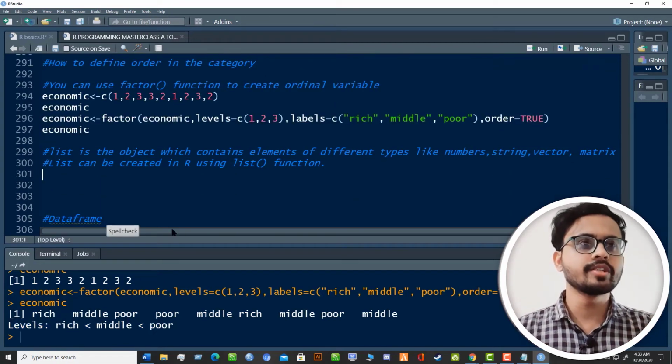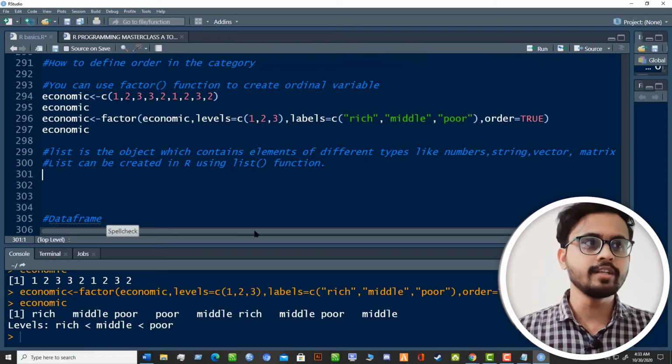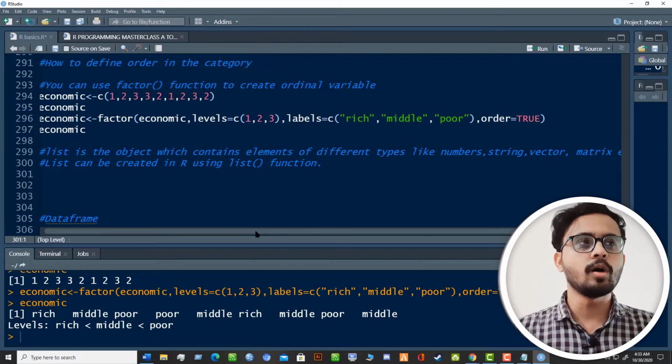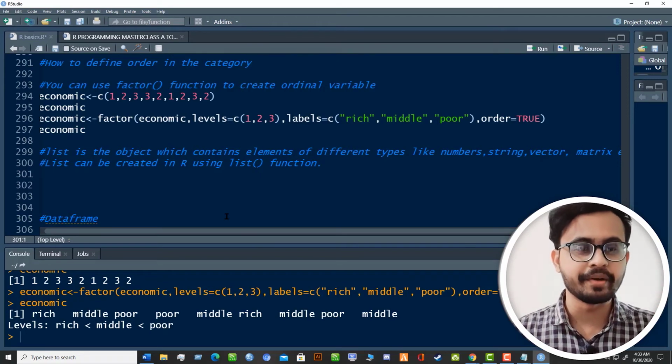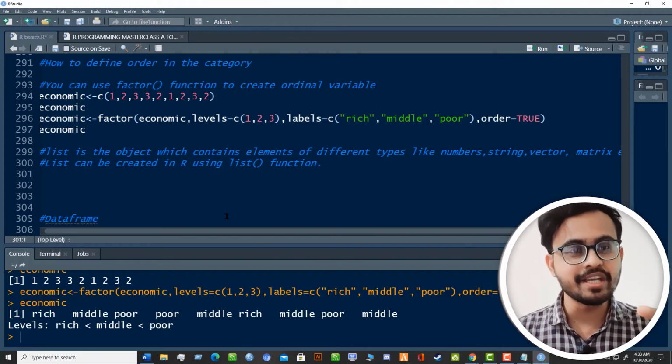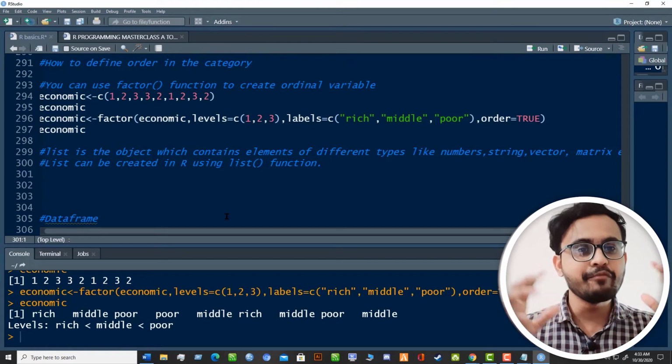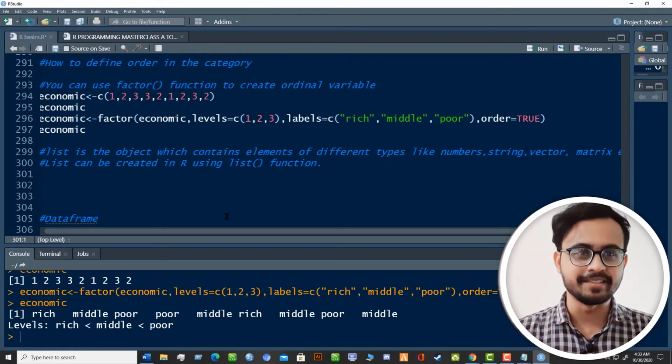Now let us discuss the list. What is the list? List is an object which contains elements of different types. It can contain numbers, it can even contain a matrix, it can even contain a data frame. Everything it can contain inside this list function.